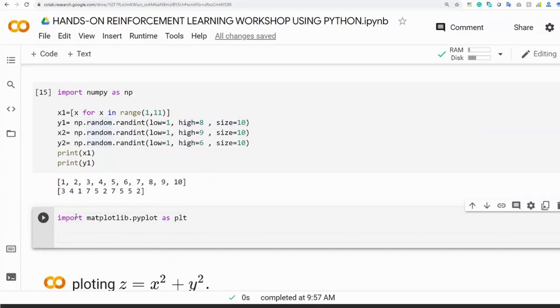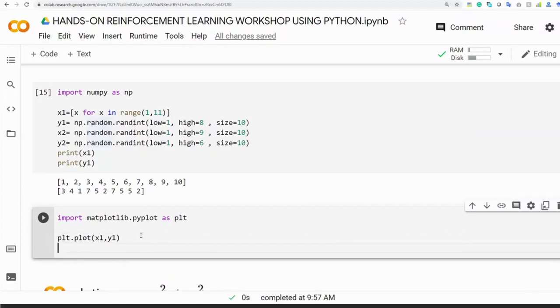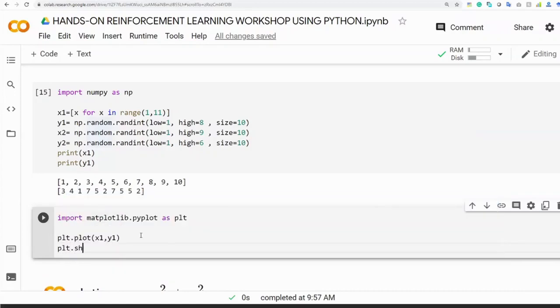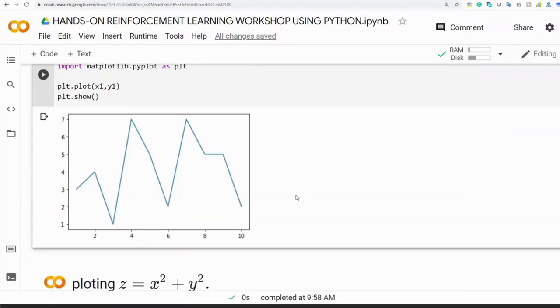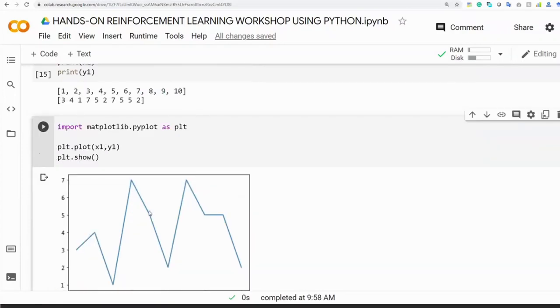So, as I mentioned, for plotting, you just need to use a very simple command, which is plot, and put your data. I like to use x1 and y1 for my data. And after that, you should show your plot, which is the simple command, which is show. Let's see the result. Here we go. We just created the first plot together, very simple.